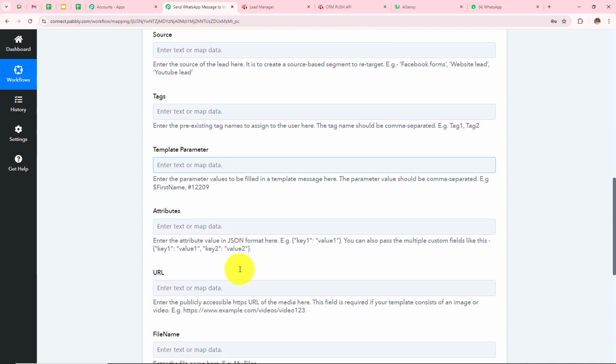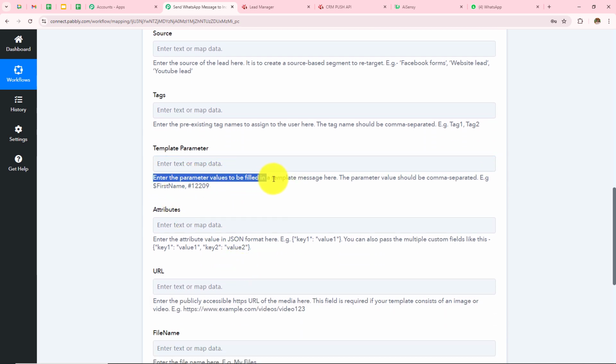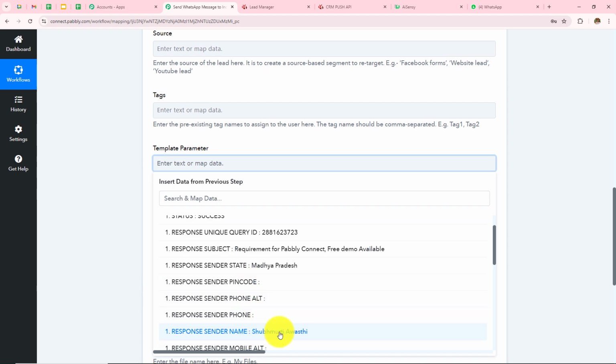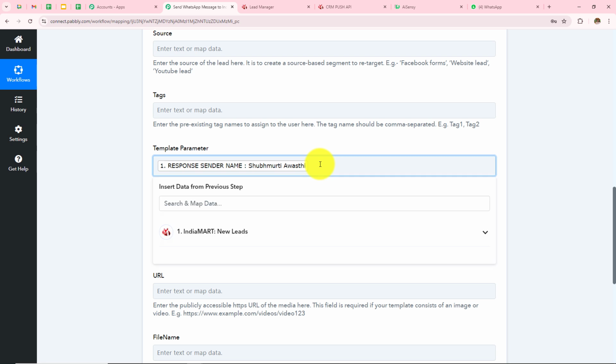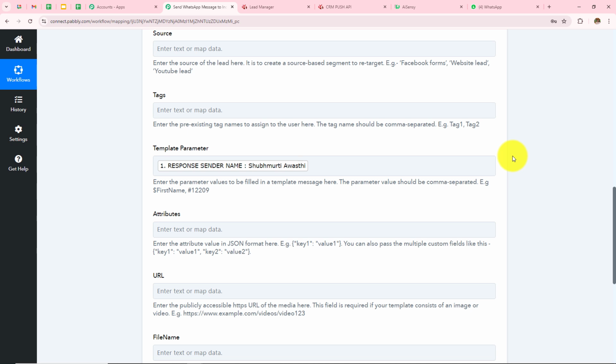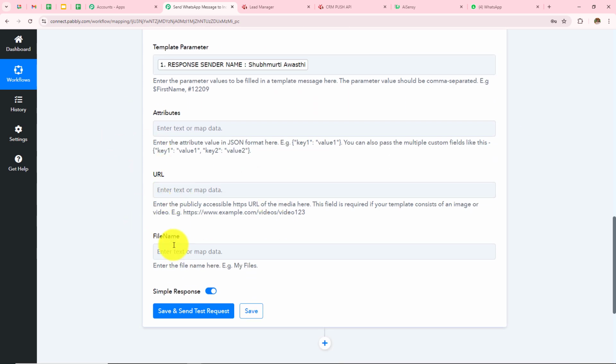And then in the template parameters, it is written, enter the parameter values to be filled in the template message here. The template values should be comma separated. Example this. Here, as I just have one custom variable, which is the name of the lead, I will enter the name of the lead, which is this one. If I had many, I should have put a comma and then entered other variables here. Now over in the attributes, URL and file name, these fields are not required, so I'm going to skip this.